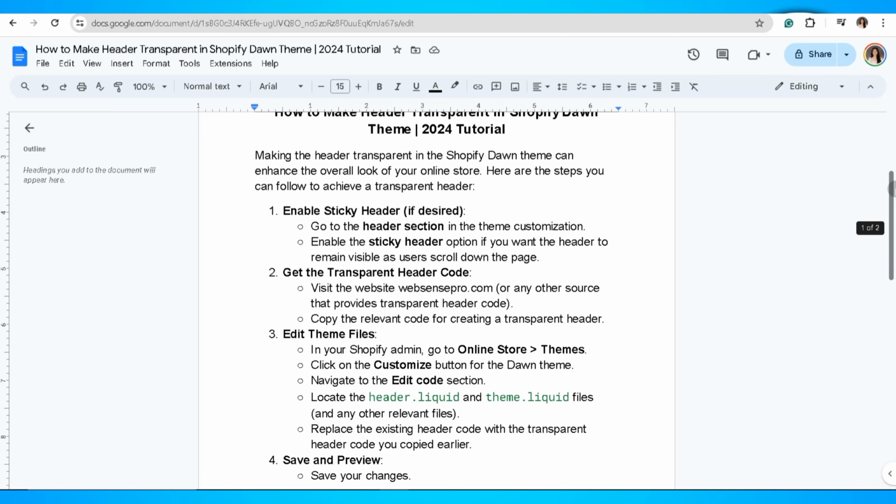Now get a transparent header code. Look for a source code that provides transparent header code. Copy the relevant code for creating a transparent header.